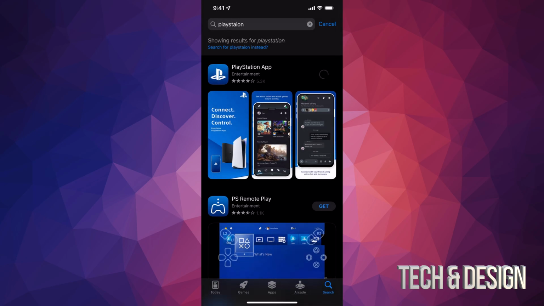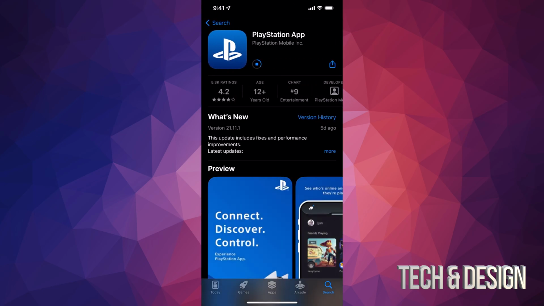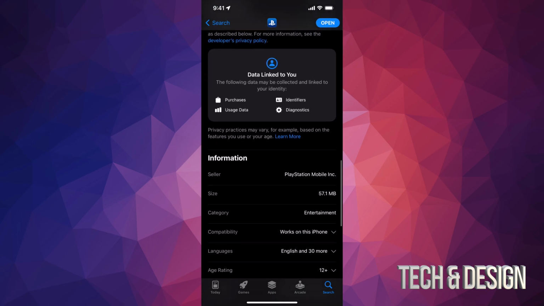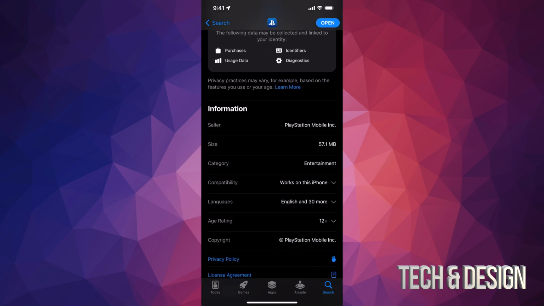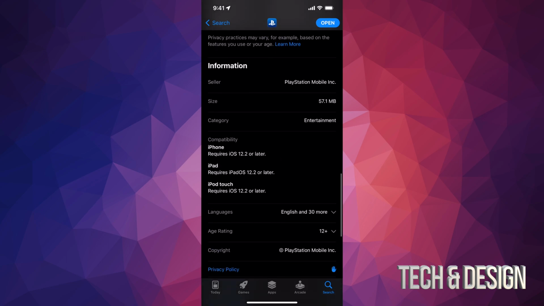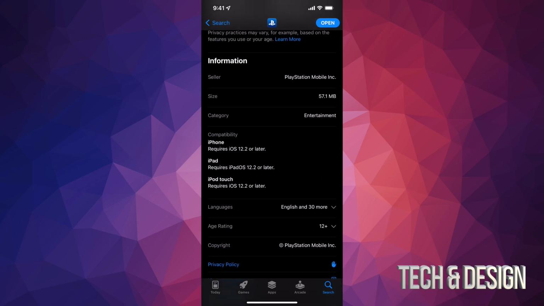Once we tap Get, it's just gonna begin the download. We can see the actual size of the app, so you guys have a good idea, but it's really small, so it's not gonna take up too much space. Right down here, it's gonna tell us that it's only 57 megabytes. Very, very small. Also, it's gonna tell you which iPhones, iPads, or iPod Touch it's compatible with. So as long as you guys have iOS 12 on any of these, it's gonna work just fine. That includes iPadOS 12.2.